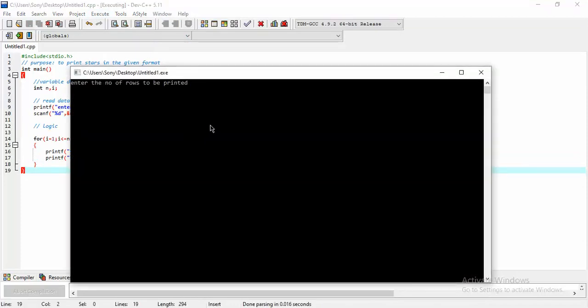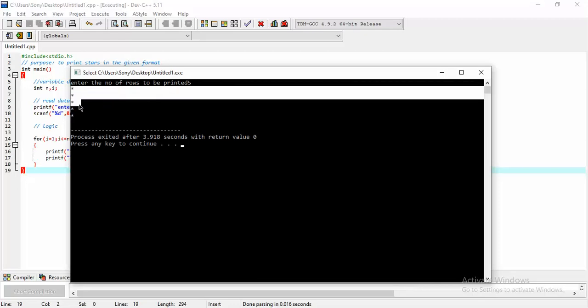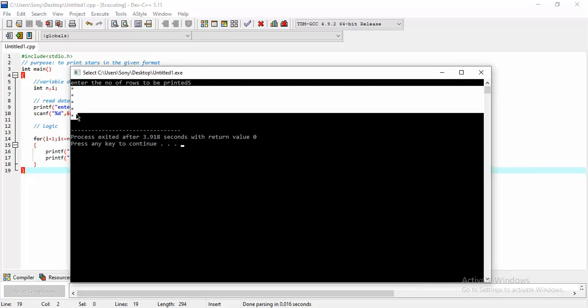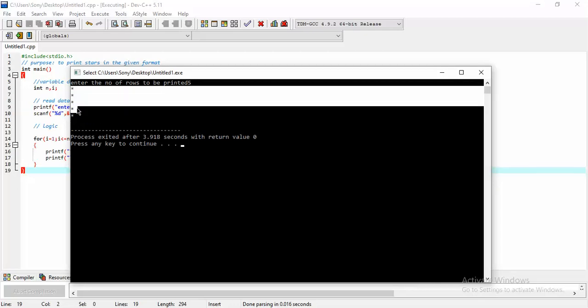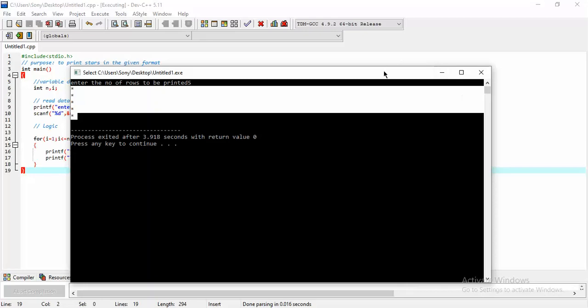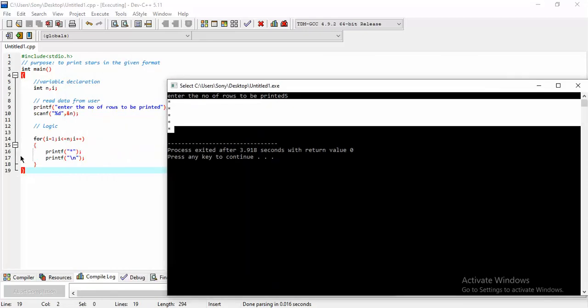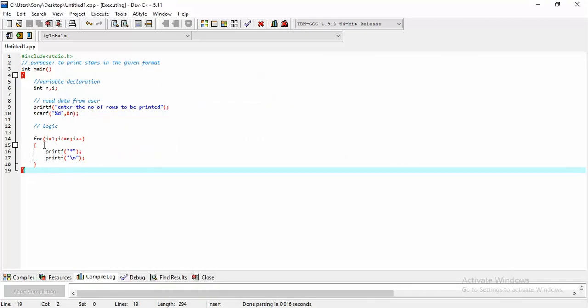The number of rows to be printed, 5 rows. Whoa, we got it. This was the pattern which we wanted to make. So we got it. It is a 5-row star pattern. So let's see how we got that.